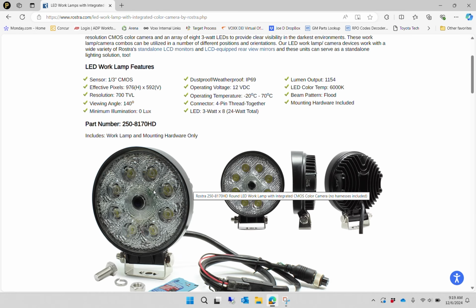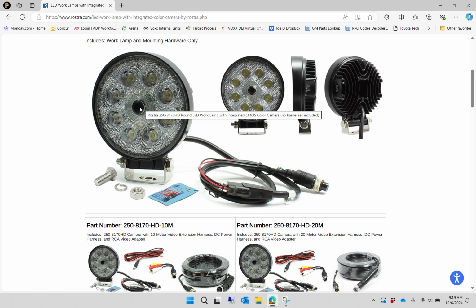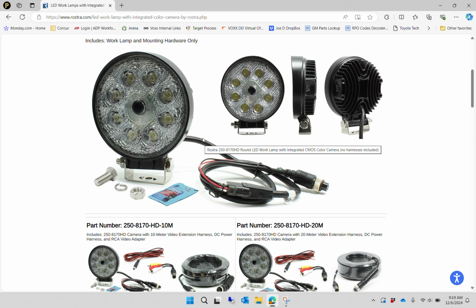So we have a round and a square work light, and it has a camera built in right in the center here. So if you are working on, say, a garbage truck or a salt spreader that may need a bright light in the back, but you also want a video view of what's going on behind you, you can install this light with camera built in, and now you have a really bright light and a video feed so that you can monitor what's going on behind the vehicle.